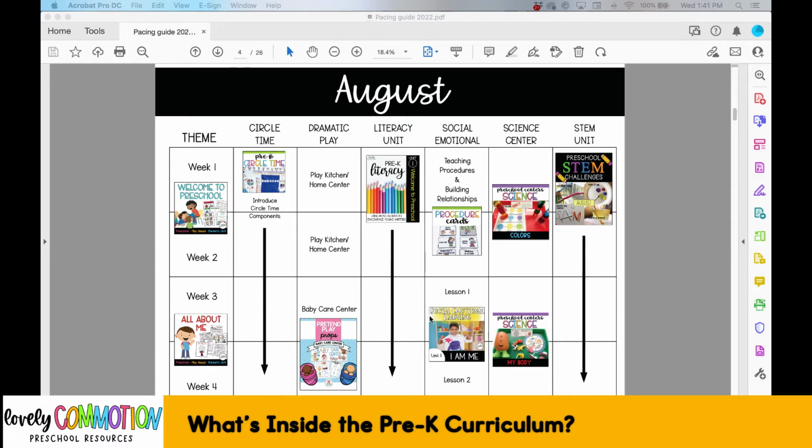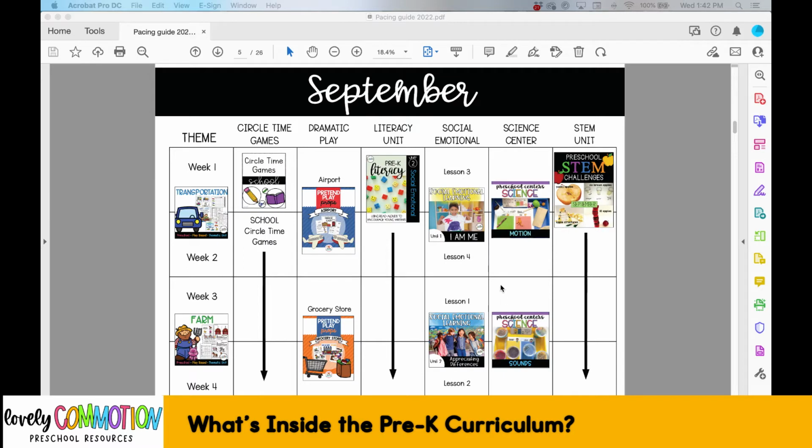And then down in week 3 and 4, I am starting the I Am Me social emotional learning unit and doing lesson 1 one week and lesson 2 another week. And then in the Science Center, I'm doing colors for the first 2 weeks, my body for the second 2 weeks, and then the STEM unit in August is the August one. And so then if I scroll down, you'll see that for September, here is the I Am Me again, and I'm doing lessons 3 and 4.